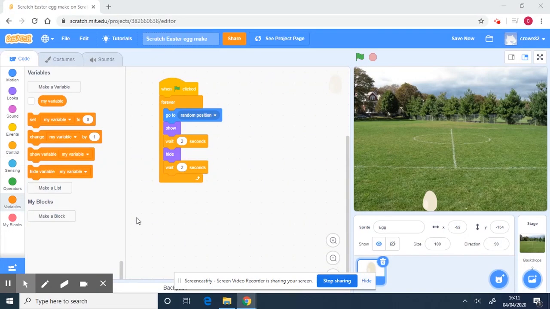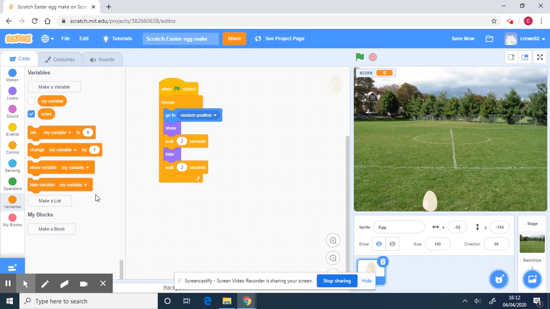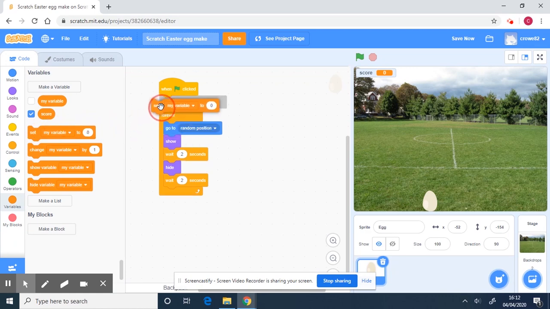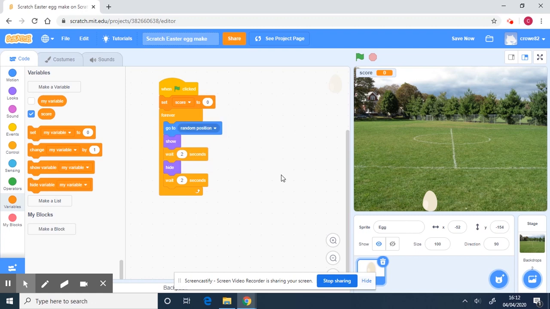So we're now going to look at the scoring system. So first of all, we need to make a variable. So we go across to variable and make a variable, and we're going to put in the word score. Now I've got some additional blocks we can now use. So just like in a football match, we need to start our game with a score of 0. And then over here, we're going to make some coding to keep track of the score.